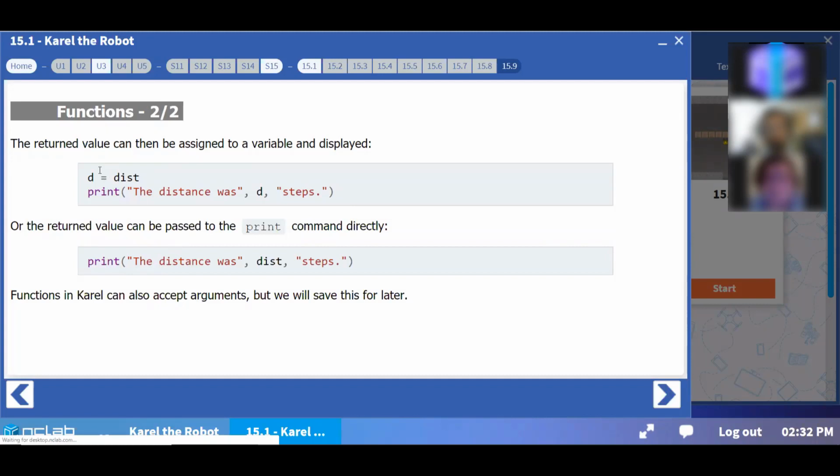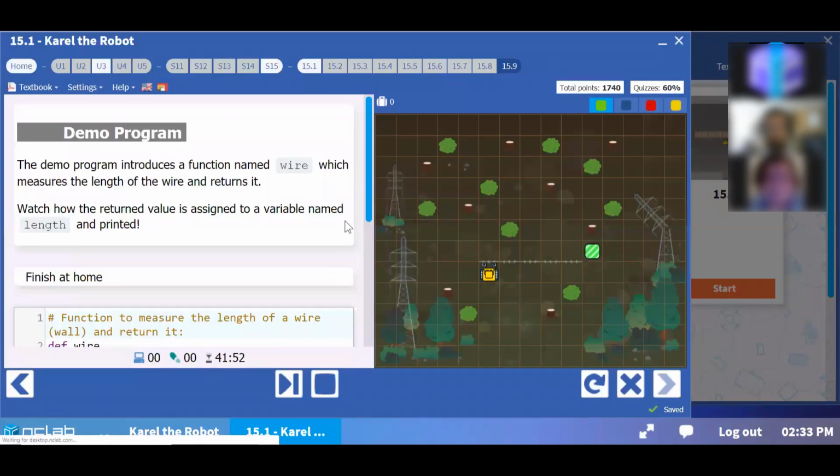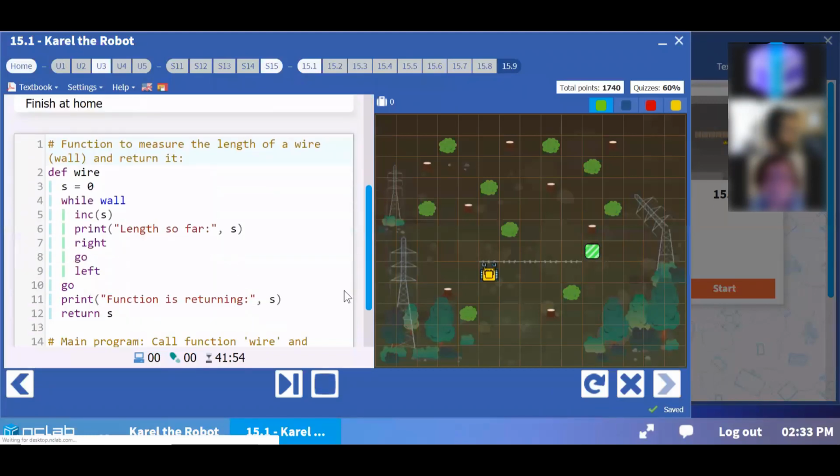And then the value that comes back from the function can be assigned to a variable in the main program, and then you can print out the number of steps that he took. Or you can even print it out as the function return. So like I said, this is really getting into what 99% of what people write in programs are functions that return information. And here's the example. There's Karel. He's got a length of wall here. So we'll just run through this.